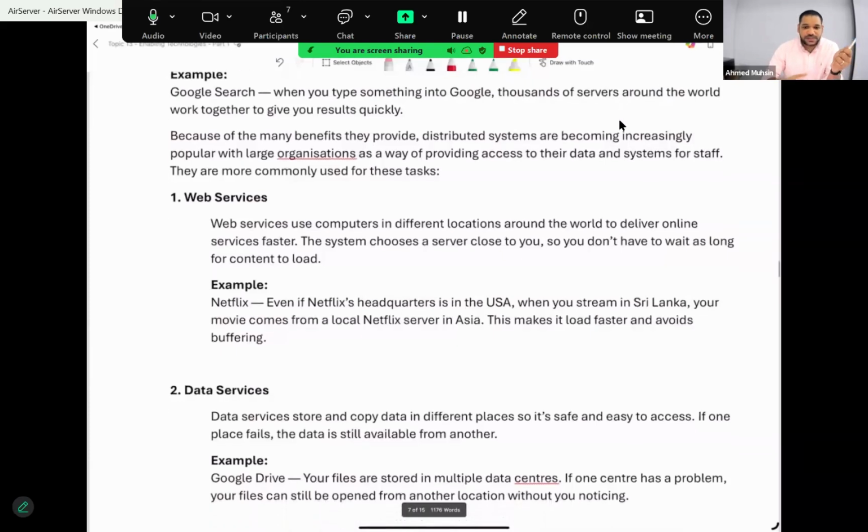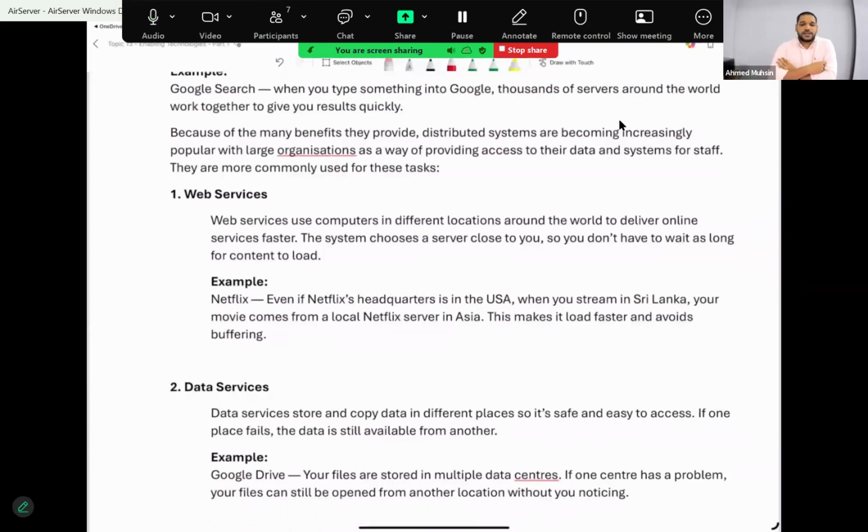Can everyone come down to web services? Can you guys first read it? Web services use computers in different locations around the world to deliver online services faster. The system chooses a server that is physically closest to you. So let's take an example. Can you guys see Netflix? Netflix's headquarters is in the USA. When you stream in Sri Lanka, your movie comes from a local Netflix server somewhere in Asia. Exactly where, we don't know. But they will be choosing the closest server to your physical location to send the data.